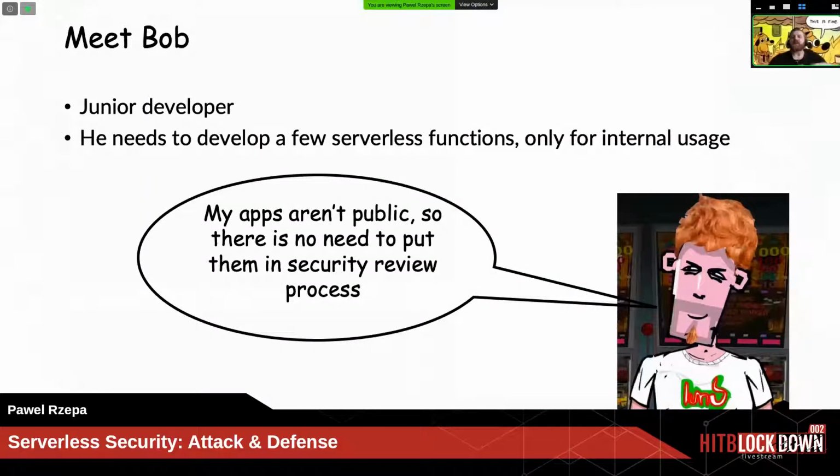All right. The main character of the story I'm going to present is Bob. And Bob is a junior developer who has recently started programming serverless applications built with Lambda functions. His applications are developed in the test environment and they will be used only internally. So absolutely nobody cares about any security testing or any special isolation of this code.